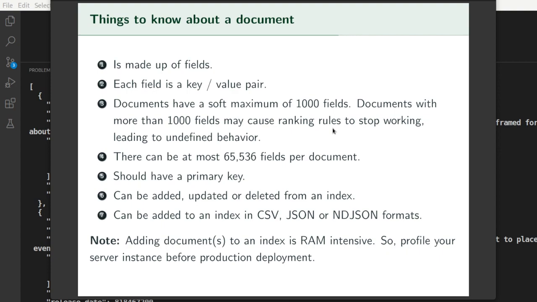A document can be added, updated, or deleted from an index. An index is a table. An update refers to either updating a bunch of fields or replacing a document. We'll see a demo of both. A document can be added to an index in CSV, JSON, or NDJSON formats. Again, we covered these formats briefly in earlier videos. One thing to remember is adding documents to an index is RAM intensive, so profile your server instance before production deployment.